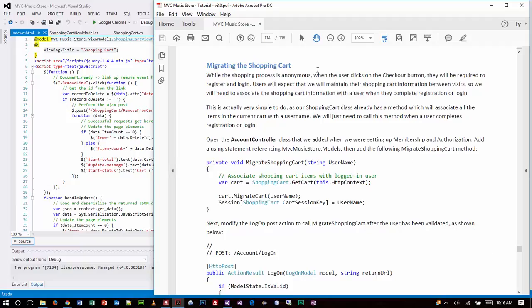All right, so it says here, while the shopping process is anonymous, the user clicks on the checkout button, they'll be required to register and log in, and that's what we were just talking about. It also indicates here, and you guys are probably used to this, that usually when you go to a website and you're shopping for stuff and you throw stuff in the cart, or even if you're just looking at it, you hope that it remembers the state of where it's at. So it says here, users will expect that we maintain their shopping cart information between visits, so we will need to associate the shopping cart information with the user when they complete the registration or login.